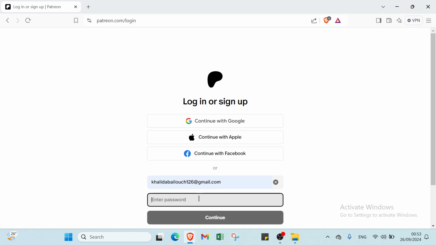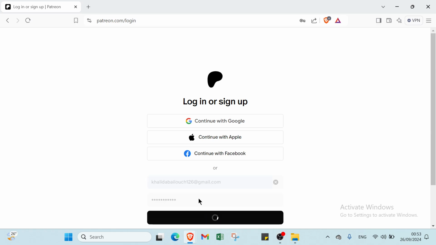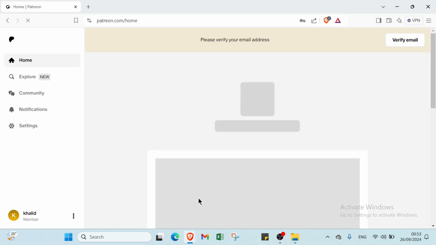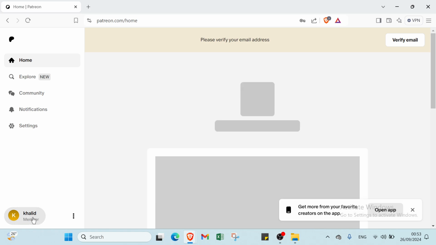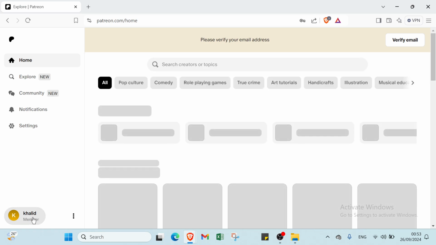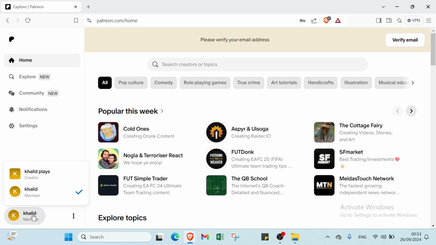Once you do that, you enter your password. Then you click on continue and you'll find this page. But before, you have to check if you are a member or a creator. So you have to check this one. I will click as a creator.